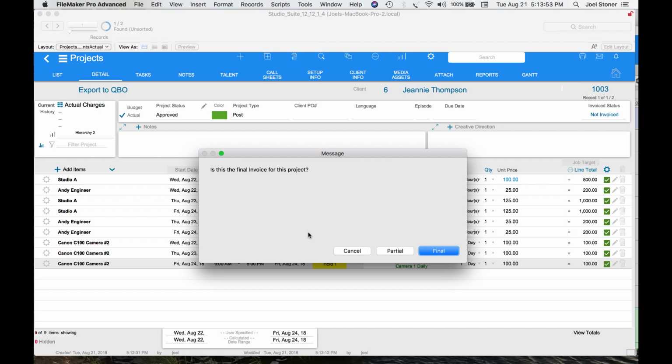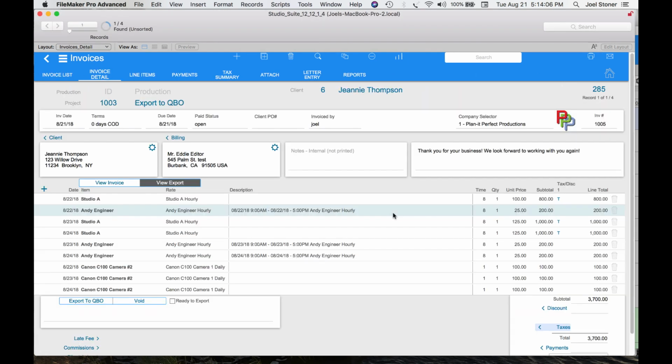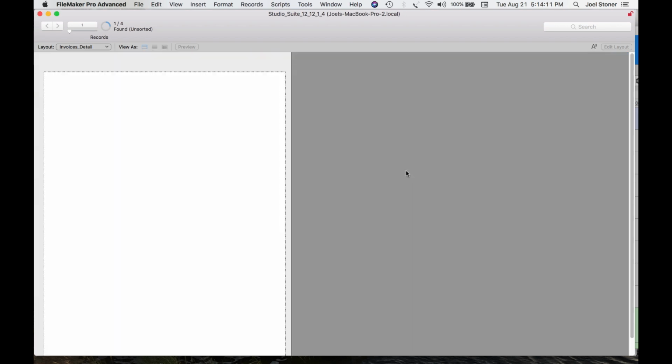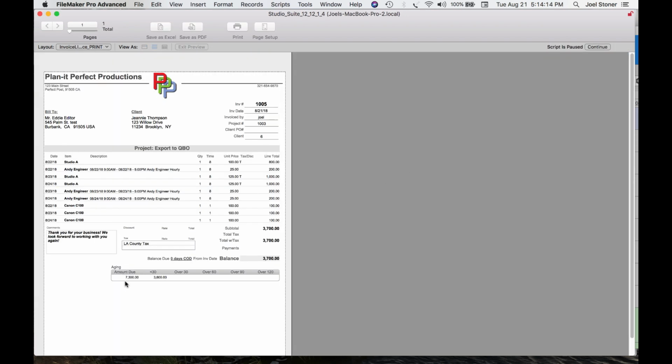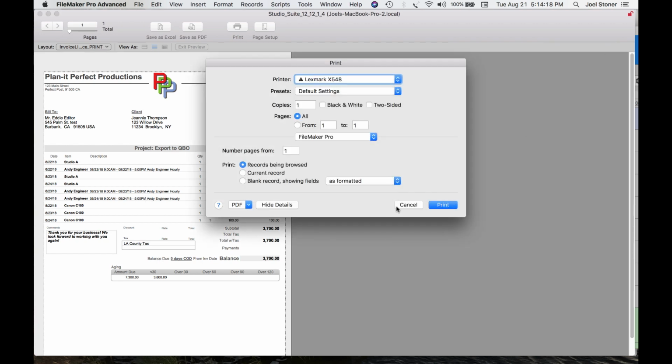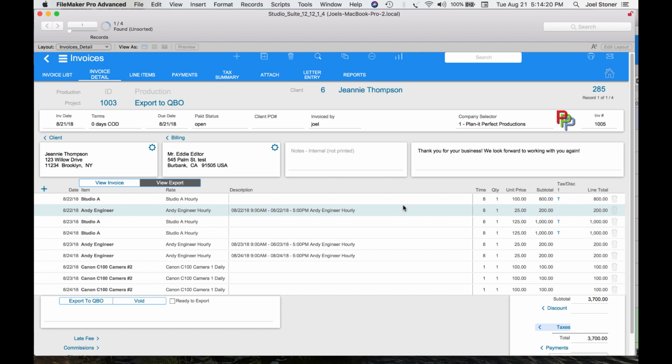This is going to transfer all of the line items in this project out to an invoice. I can call this either a final invoice or a partial. I'll do a partial, just to indicate that I might have to come back later and add more items to this project if the client takes another day or anything like that. So here we are in the Studio Suite invoice, and if we want, we can go ahead and print it out from here, just to show you what that looks like. Here's the invoice. We originally dragged that out in the calendar, and now it's on a printed PDF invoice.